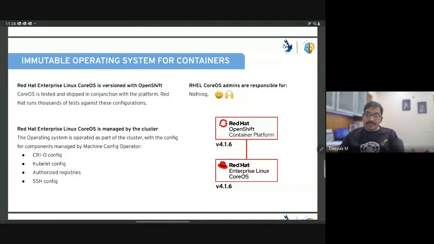Immutable operating system for container. Yes. Why CoreOS? A lot of people might have asked this question. I didn't see a lot of your questions related to CoreOS. Were there any questions related to CoreOS?